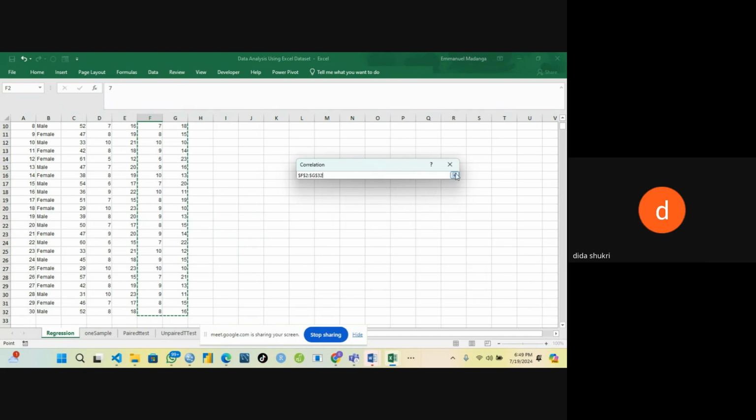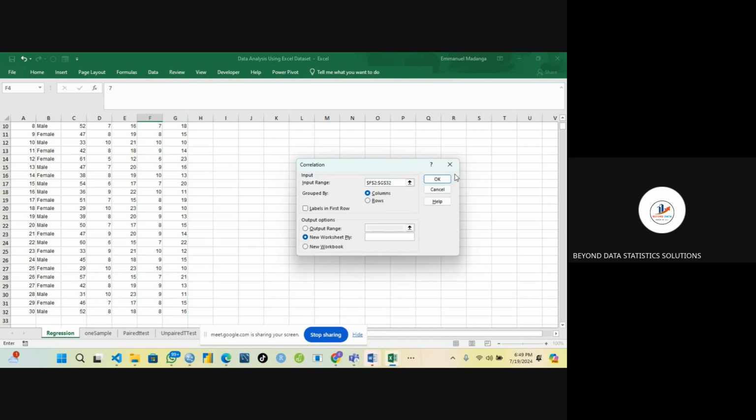Okay, thank you. Yes, and then you click on this icon to go back to the dialog box like this. And then from here now you must check here that labels in first row. Remember, the first row of the data range contains the names of the columns. So you have to check here labels in the first row.